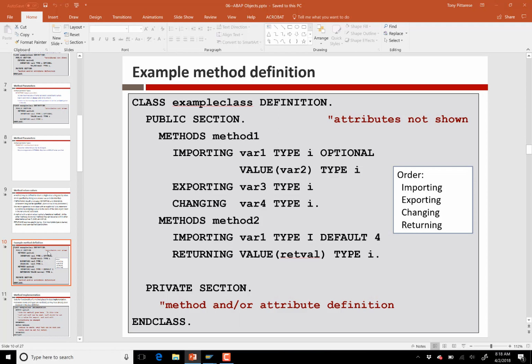And then the last mechanism is not really parameter passing per se, but it is a mechanism whereby a method gives data back to us, and that is through the returning syntax. And I think we have all of these illustrated on this particular slide here.